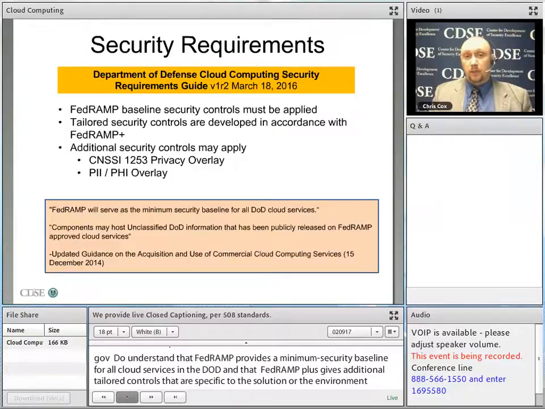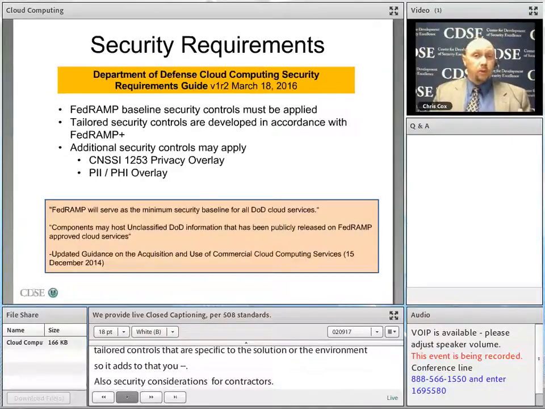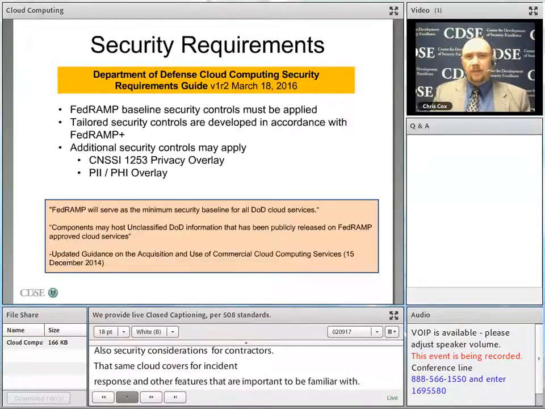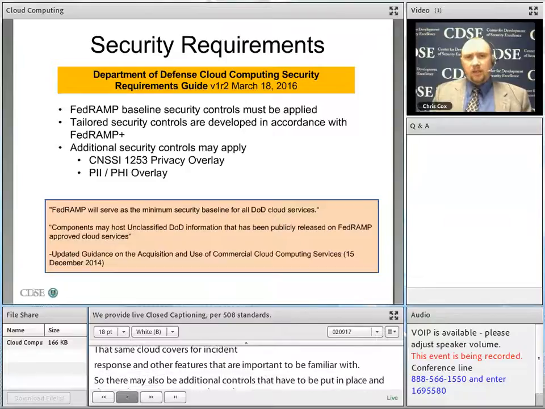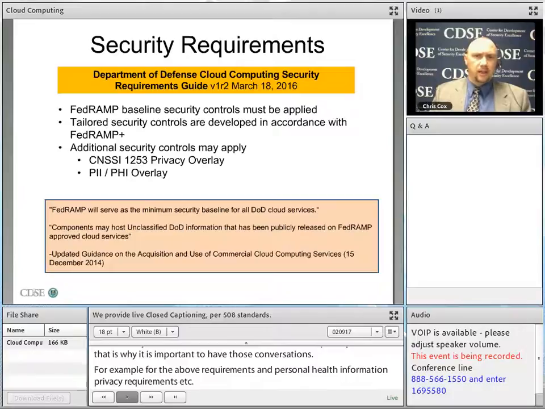That same clause, by the way, also covers incident response and other features that are very important to be familiar with. So there may also be additional controls that have to be put in place, and that's where it's important to have those conversations. So for example, for HIPAA requirements, personal health information, personally identifiable information, privacy requirements, things like that. But again, that's already been defined and the information is readily available. A good place to start is looking at fedramp.gov and the FedRAMP policy memos that outline and amplify some of those requirements.